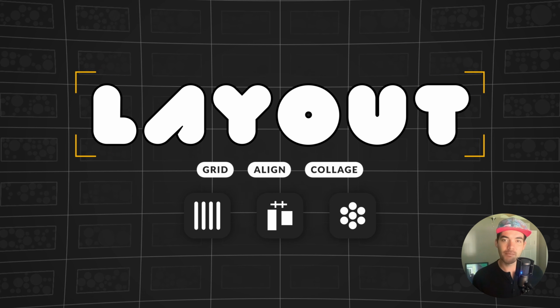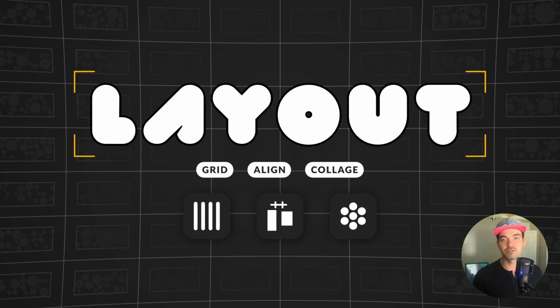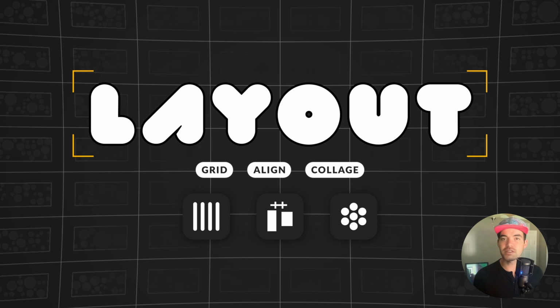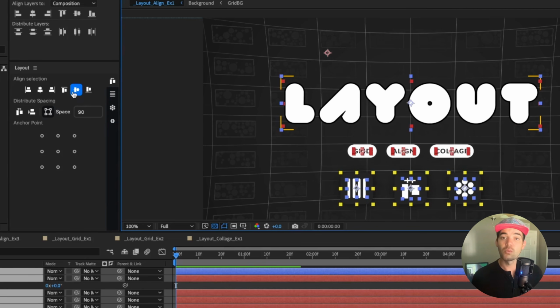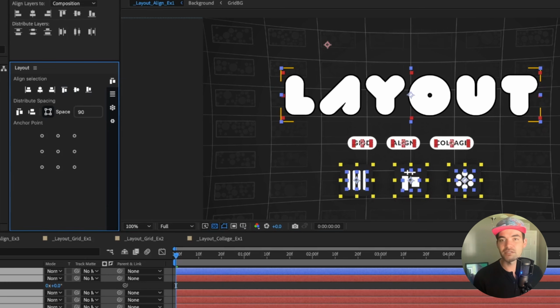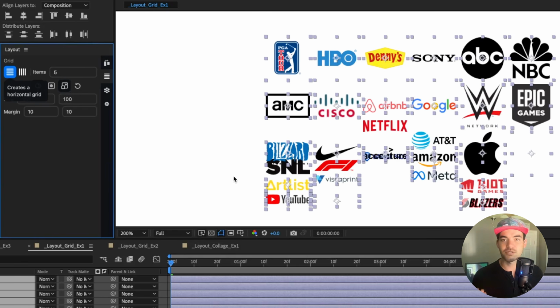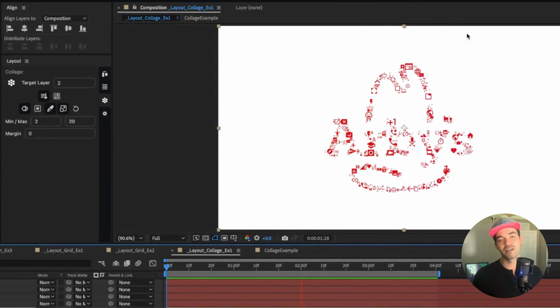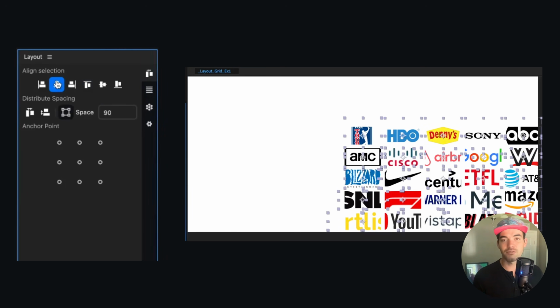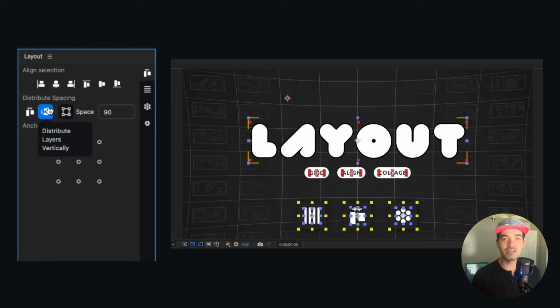Layout is the perfect companion for all After Effects users and provides several functions for easily adjusting the layout of your layers. With Layout, you can easily align selections, distribute spacing, change anchor points, arrange layers into grids, and even collages. Some call this the missing align panel from After Effects, and after using it, you won't want to go back.